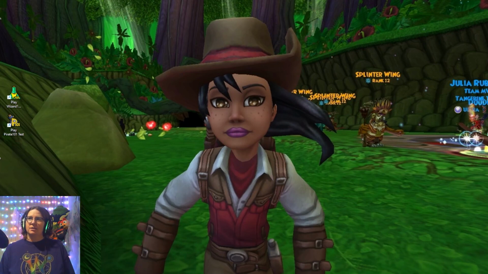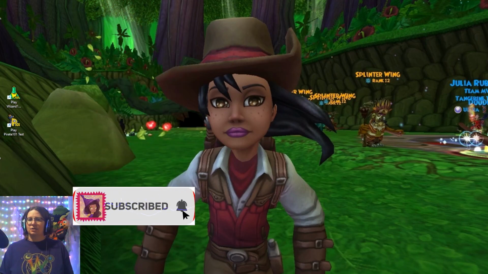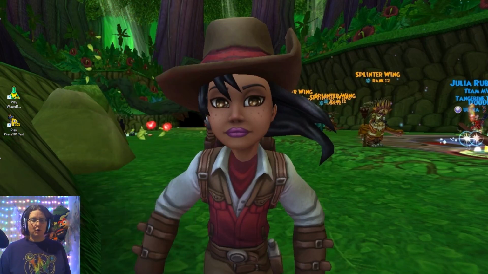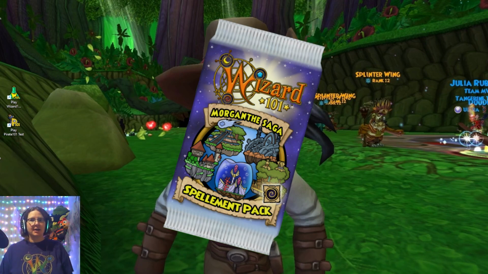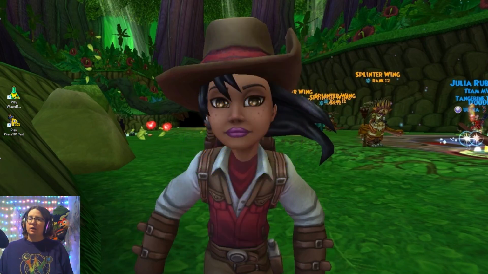And we have the 7, 8, 9, and 10 rank spells, nice, that you can get spellements for in those appropriate worlds for Arc 2. Wonderful. Yay, Morganth Saga Spellman Pack. Yes. And they didn't show anything with the Monstrology yet. Maybe we'll get a teaser.